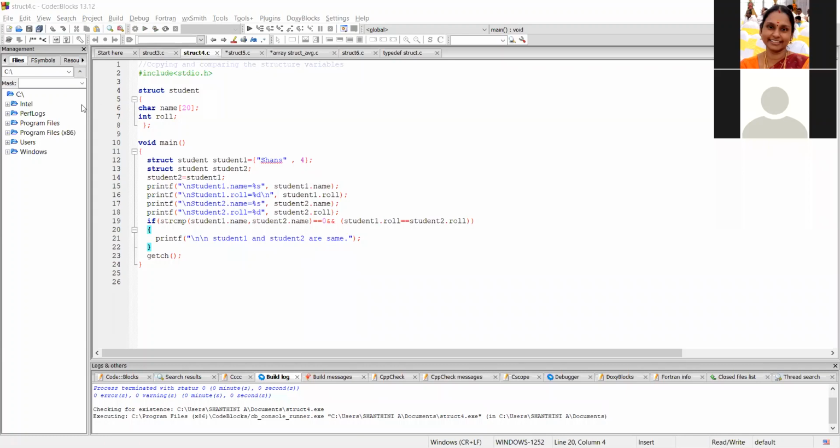See, because I have initialized student 1 and assigned the values of student 1 to student 2, and then printed both structures, I'm making a comparison of the members of student 1 with the members of student 2. Since I assigned student 1 to student 2, both values will be the same, and hence I'm getting the result that student 1 and student 2 are the same.